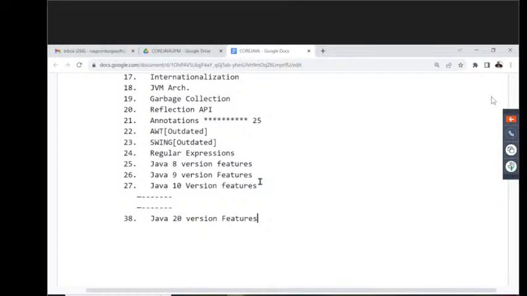Got it or not? All right, sir. But from Java 10 onwards, each and every version has only two to three new main features, a smaller number of features. But in Java 8 and 9, so many features are available. Observe carefully what I am telling you. So we are going to understand all the concepts one by one.